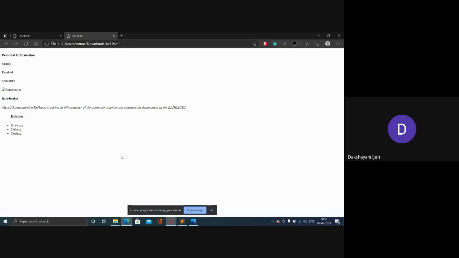Yeah. Why is the image not visible? You have not taken the proper image. You have taken something which is very large to fit in this window. So that's why it is not able to show here.